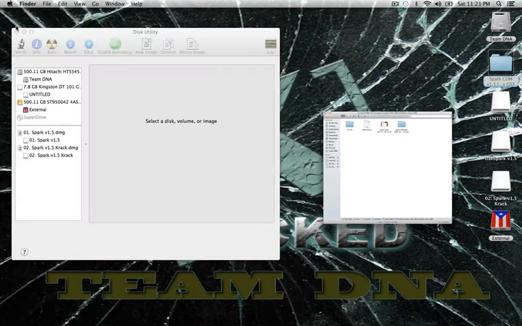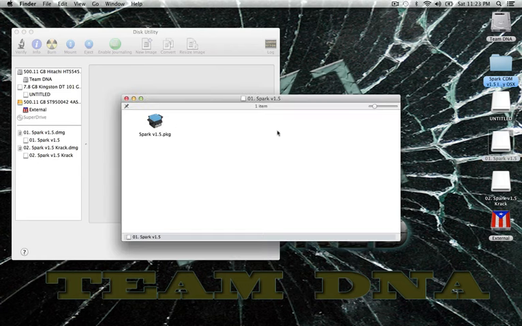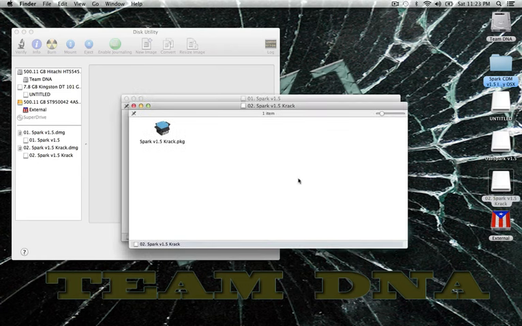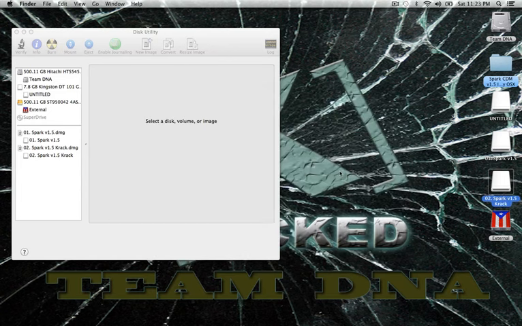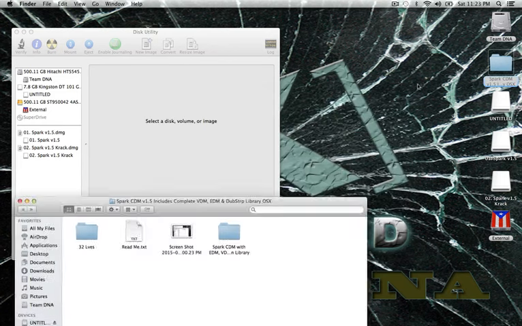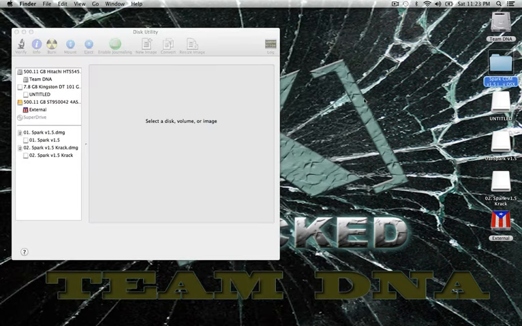So I'll close out of this. There's a spark one, and there's the crack. So that's how you make a DMG file. And of course, this one would take a lot longer because it's almost 2 gigs. And that's how you do it.